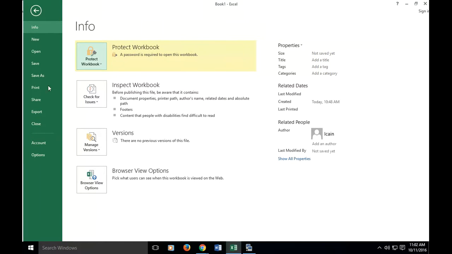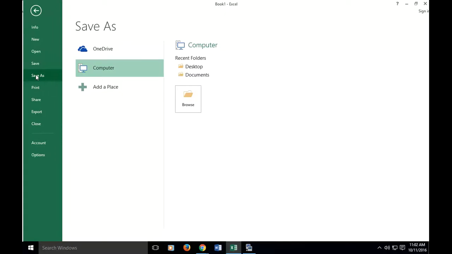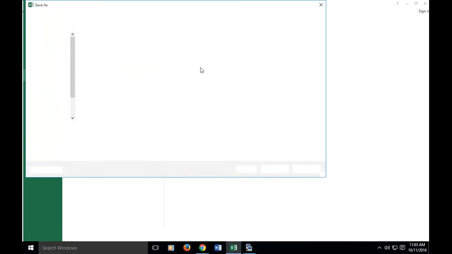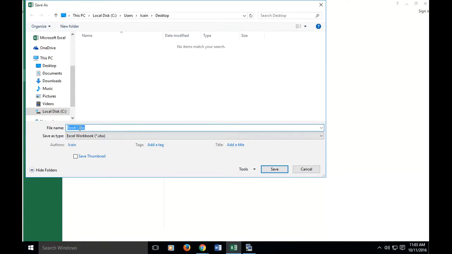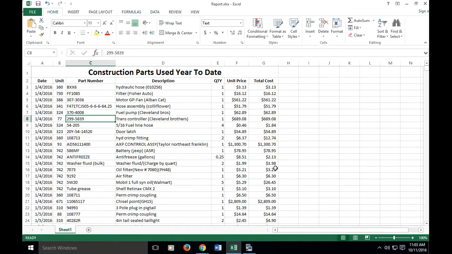The last and final thing we need to do is save this thing. So we're going to hit save, and we're going to save it on our desktop. It gives you a name. We're not going to call it that. We're going to call it report. And always make sure it's got the extension on it. You don't want to delete that. Hit save, and it's saved.